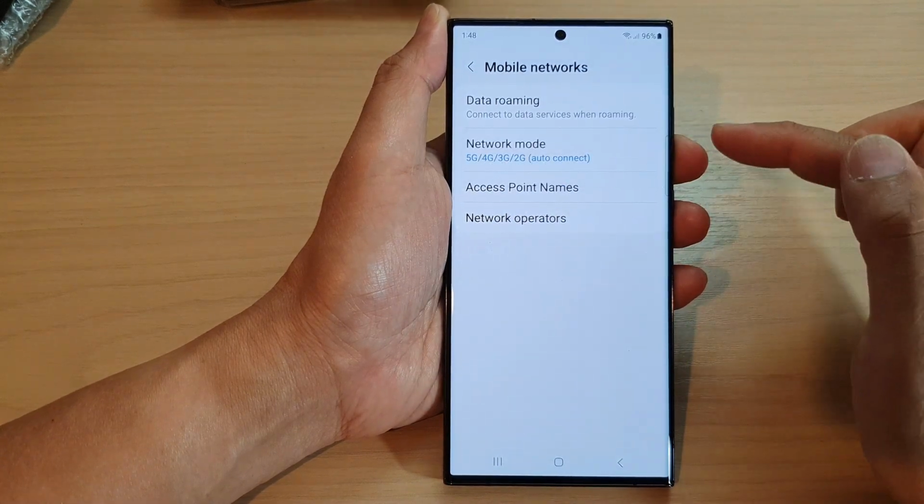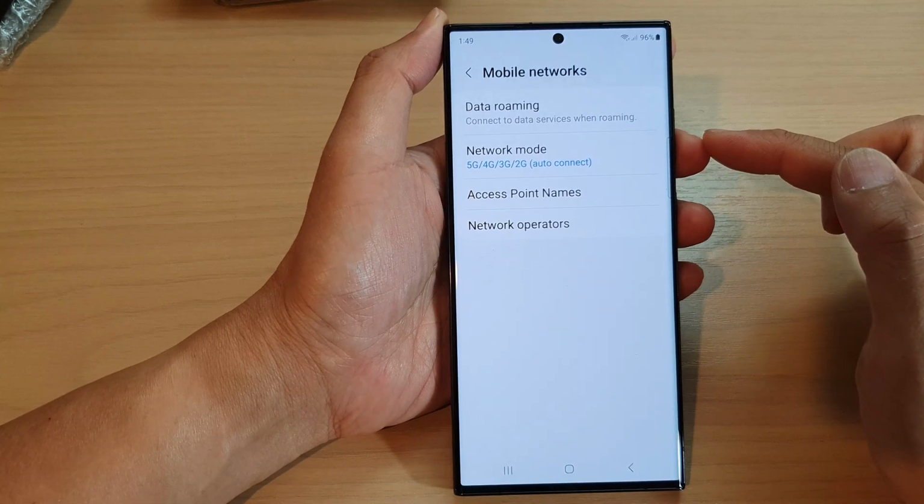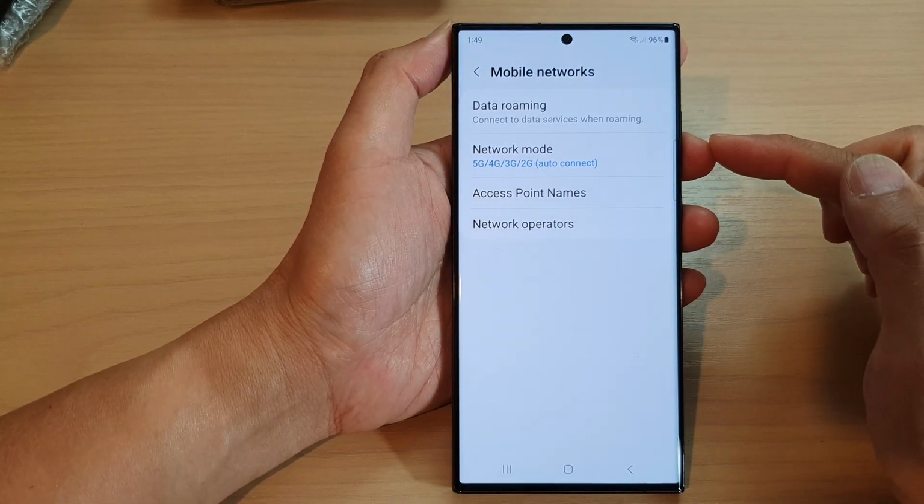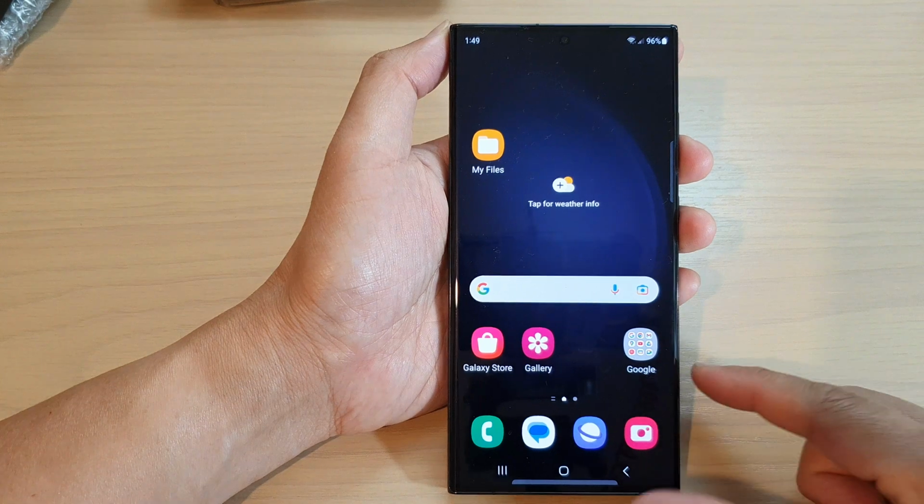And that is how you can switch it on or off on the Galaxy S23 series. Finally, you can tap on the home button to return back to the home screen.